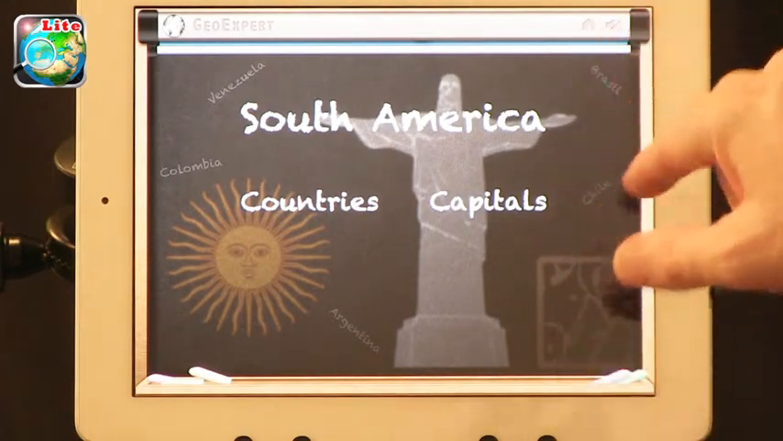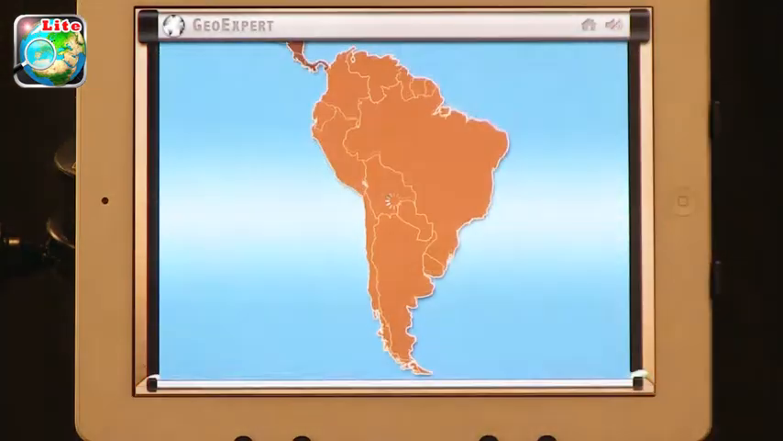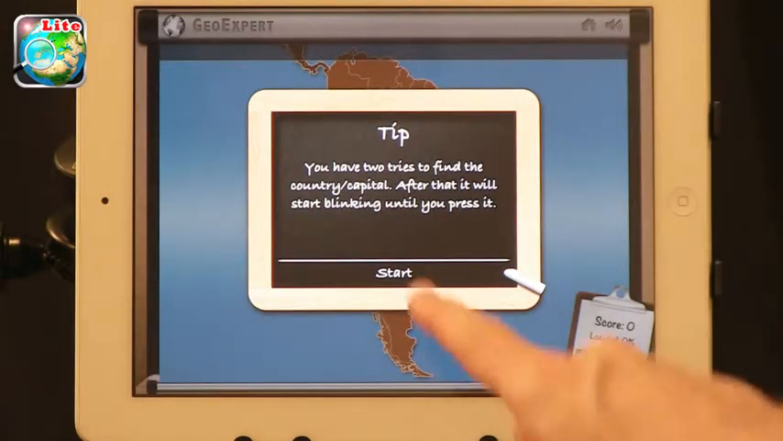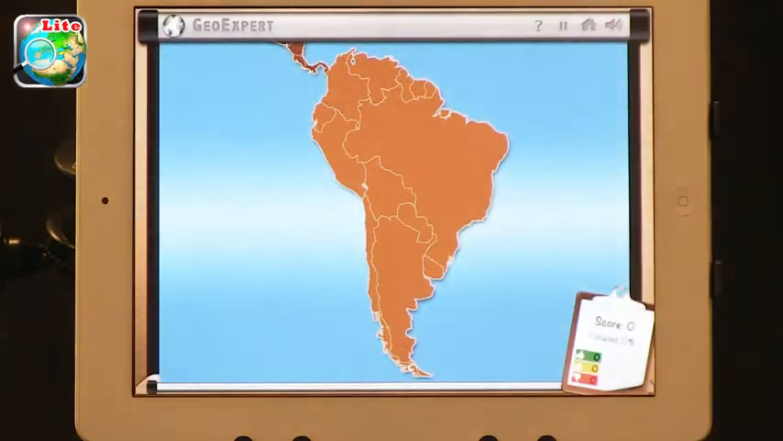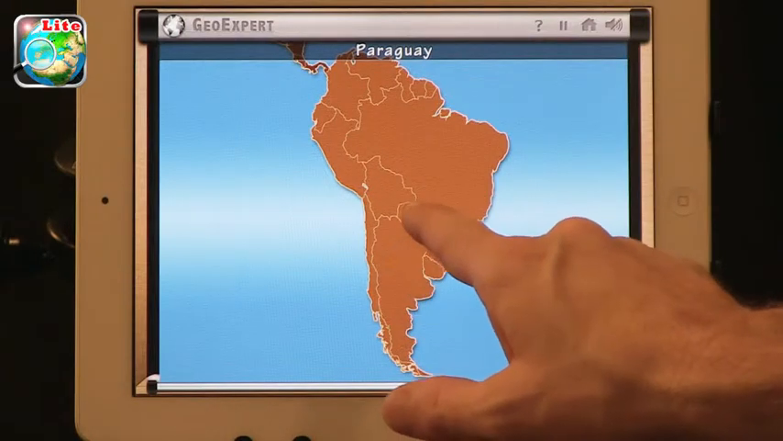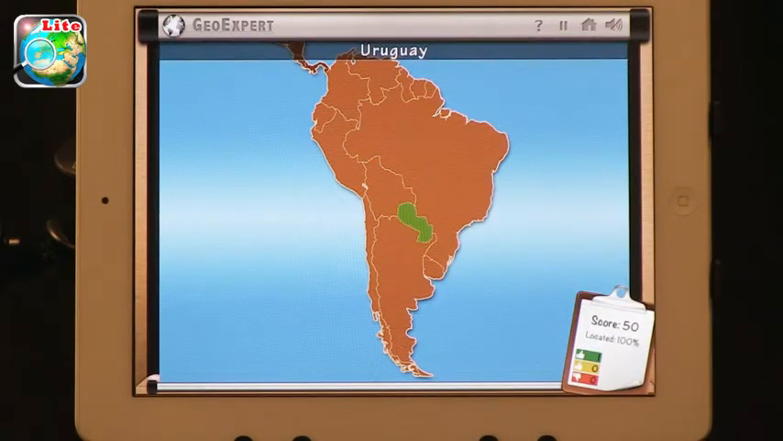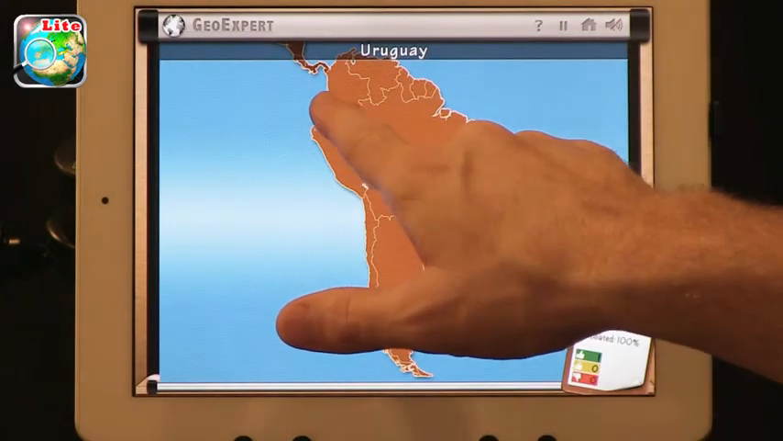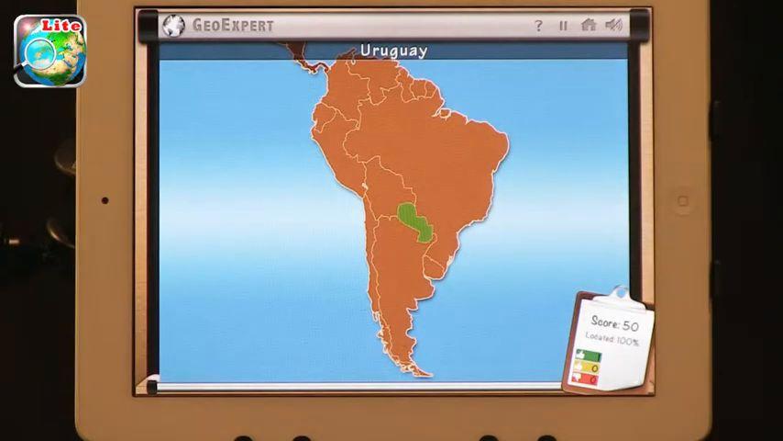Let's turn that off so we can actually do this. And if you look at countries, the map is very similar. And what you have to do here is actually find it on the map. So there's no shape, like the Montessori one had the shape. Here you have to know where it is. Paraguay, Uruguay, and when it's not right, it'll just kind of pop.